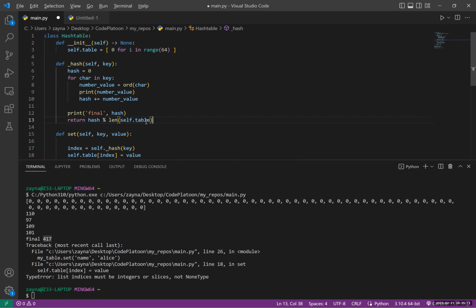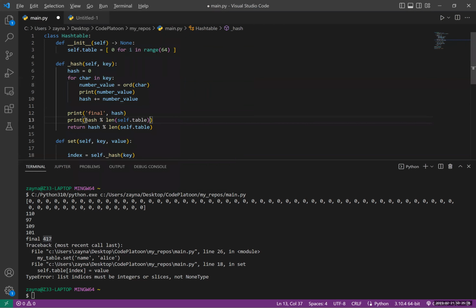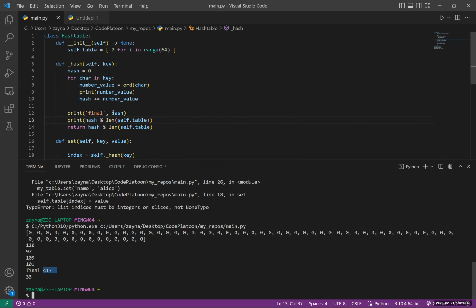Okay, so now if we return this hash modulus length of table, this should be an index that fits very nicely. So actually, let's print it out before. Okay. And if I run it again, so now it took 417, and with this operation, it is now 33. And 33 is a valid index in an array that is of size 64. Okay, so now you see that the errors all went away.